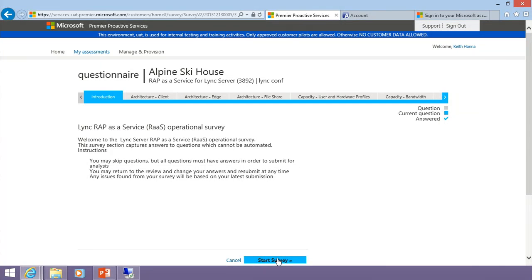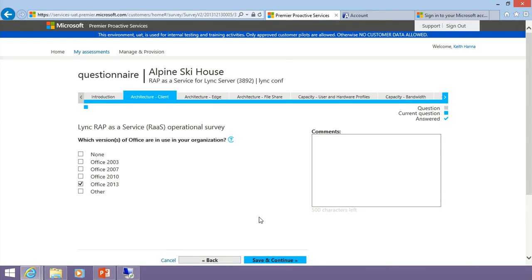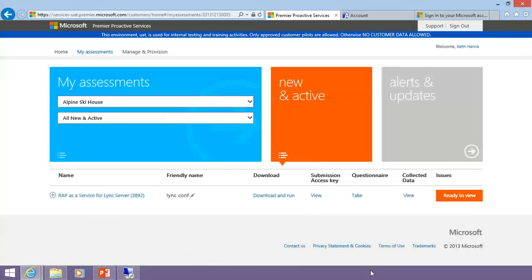If we go through, start again. I've already completed this, so you'll see the answers already filled in. But it is simply multiple choice. Some you can only provide one answer. In this case, you might have multiple versions of Office. Depending on what you answer, you may have other questions. So if you picked Office 2007 here, it will then ask you what service pack for Office 2007, so that it goes as detailed as we need to be. So if I go back.